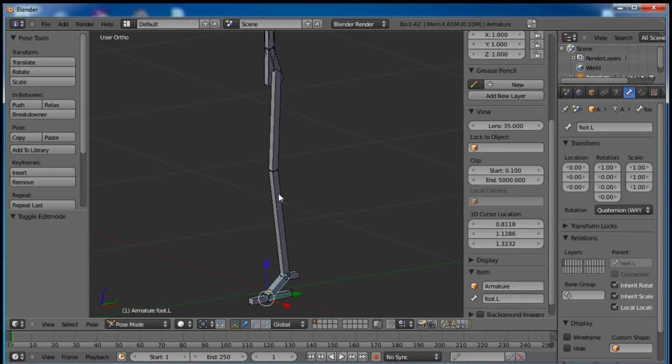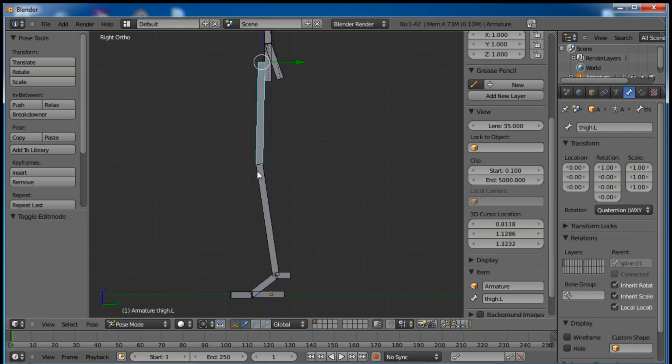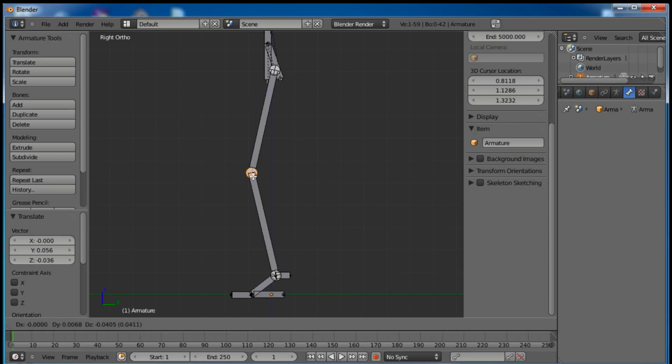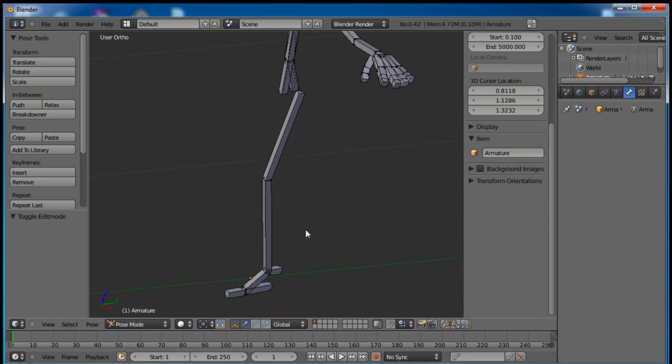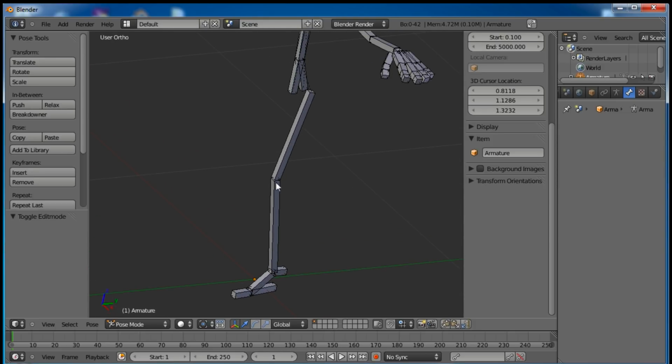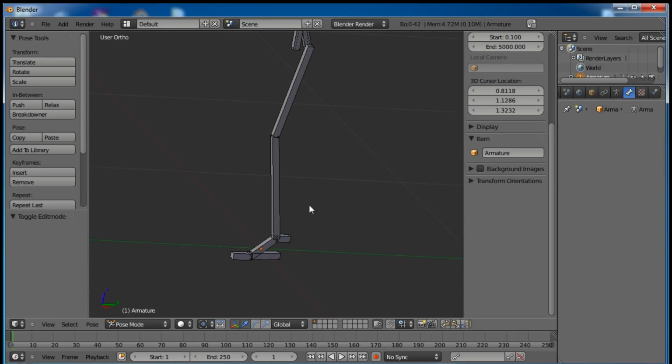So now, I want to add a constraint to our shin here. Actually, let me bend this leg just a little bit more. Bring the top of the thigh down some, about like so. Okay, this will deform a little, or the IK constraints will be a little better now.